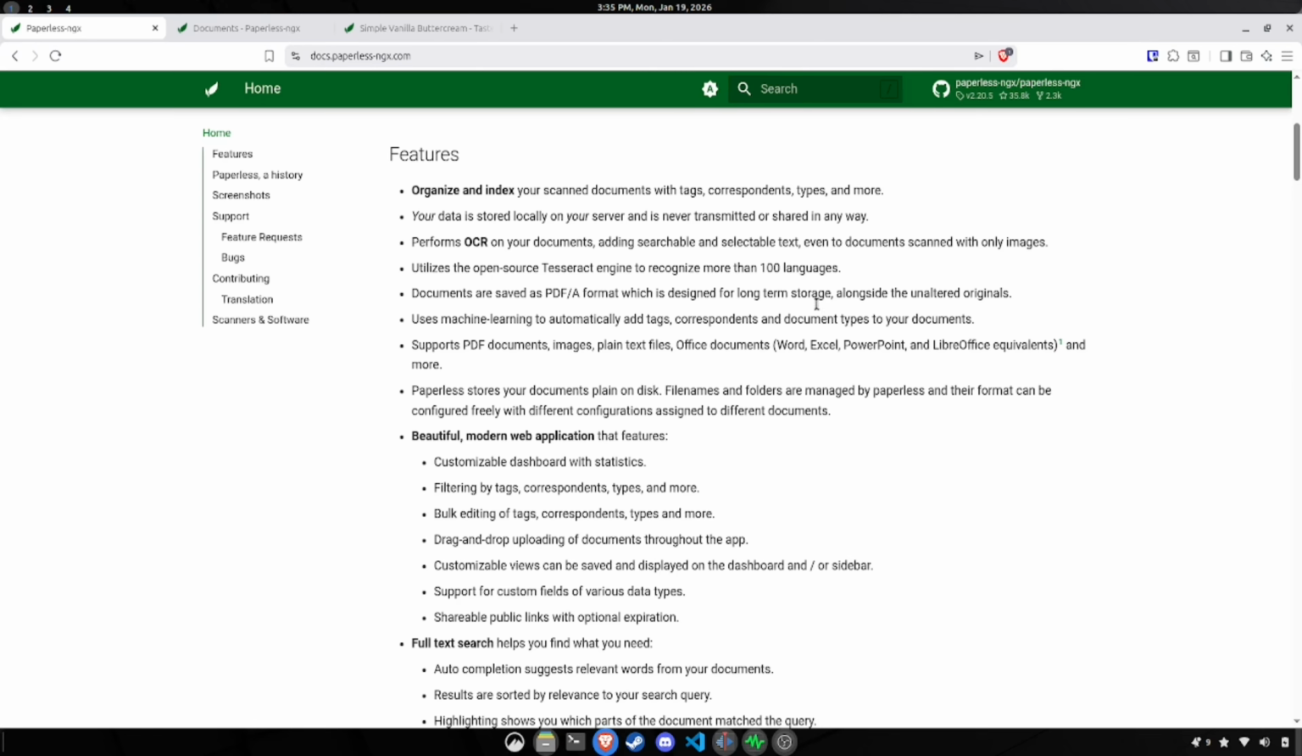So if you remember things that are in a document, but you don't remember what the document is called, you can search based off of the contents of what is in there instead of having to remember tags or the title of that document. It also uses the Open Tesseract engine, so it can recognize up to 100, maybe even more languages here in the future, and uses machine learning to automatically add tags and correspondence and other important metadata information to your documents instead of requiring that stuff manually.